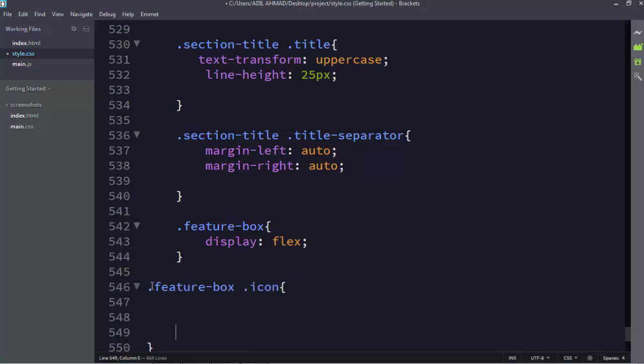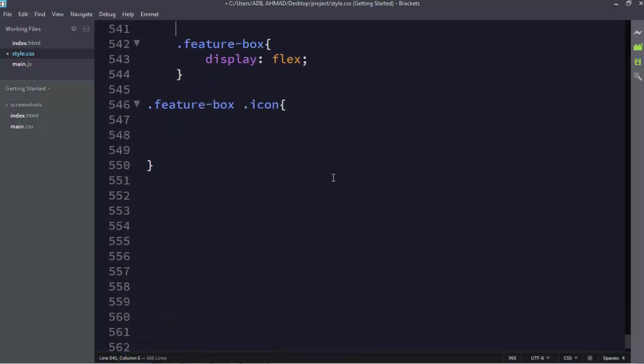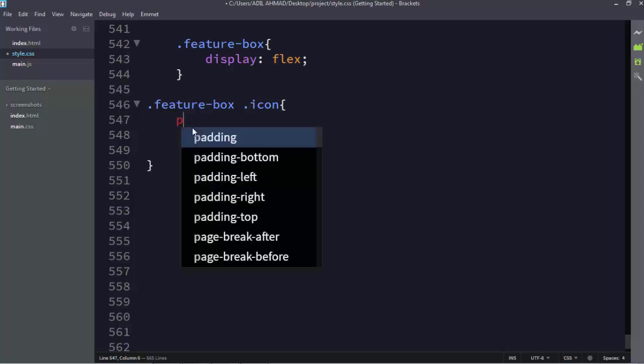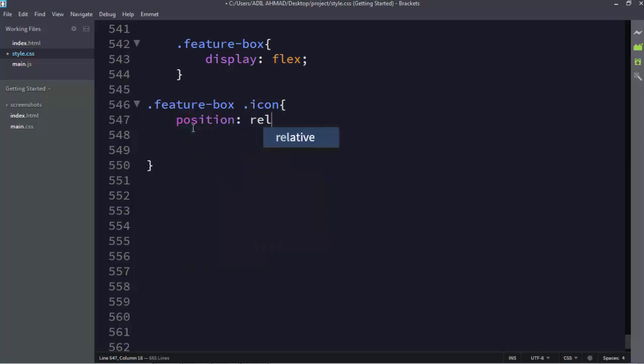Now let me indent it. Friends, we can indent it later on. First we have to make the changes, then we'll discuss the indenting. Okay, so here we have put feature box icon. Inside this first I am putting the position like relative. Why am I putting this? Because we need a gapping from the inner side. So I am putting here relative.